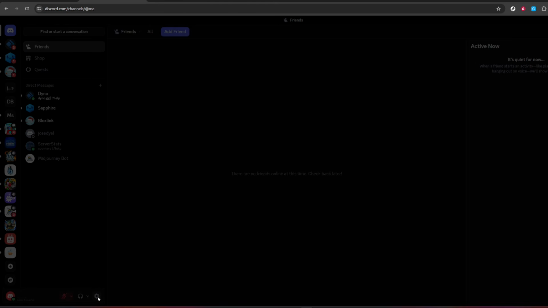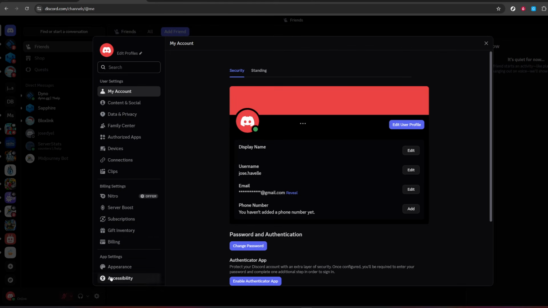On desktop, look for the small gear icon near your username at the bottom left of the screen. On mobile, tap your profile picture and then the gear icon to open settings. This is where you manage privacy, safety, and content controls that affect what you can see and do across Discord.